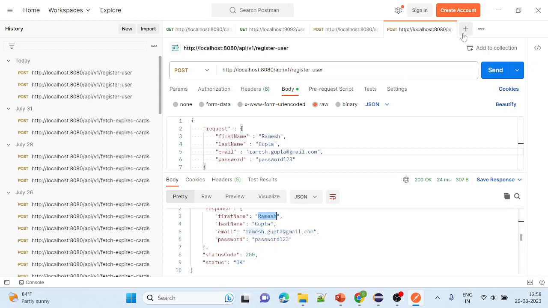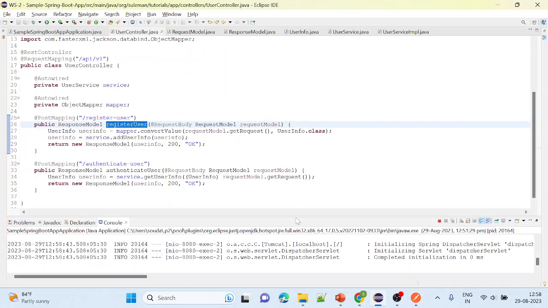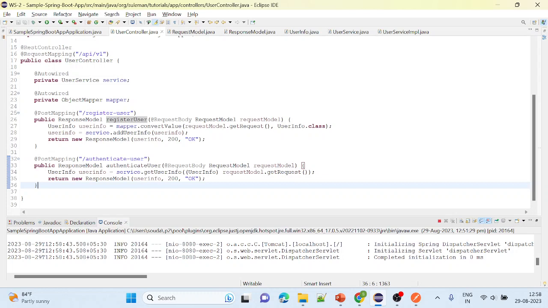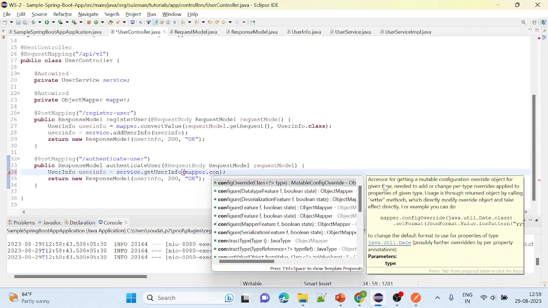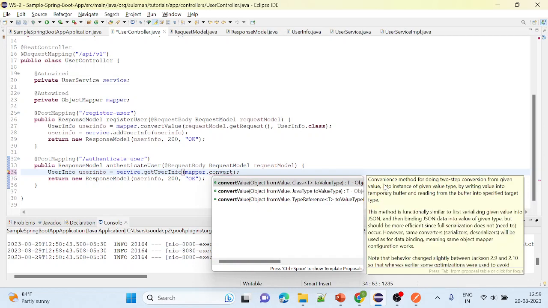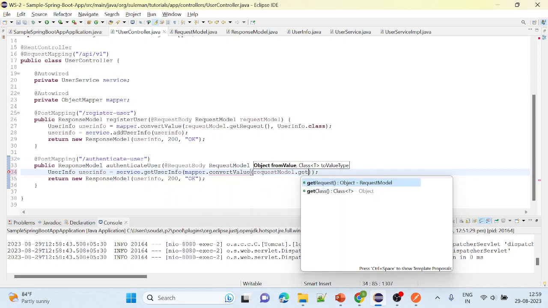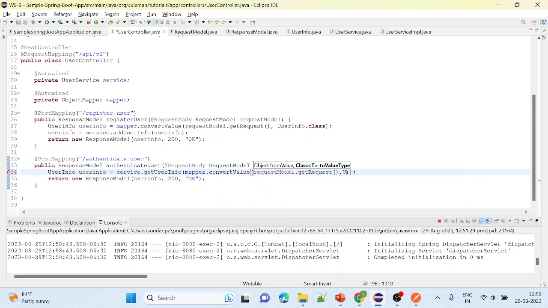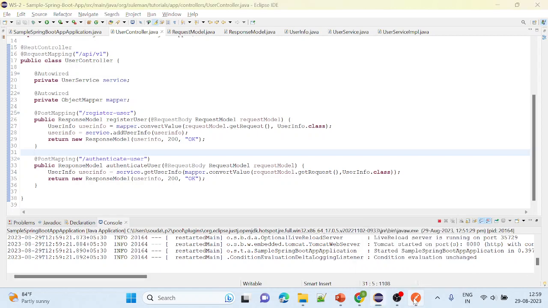Let me also try now the authentication part. So again, it's going to be a post request. But for that, again, I will have to make these changes here in my service. So I'll directly write here mapper dot convert value, request model dot get request and comma user info dot class. Okay, let's test that also.